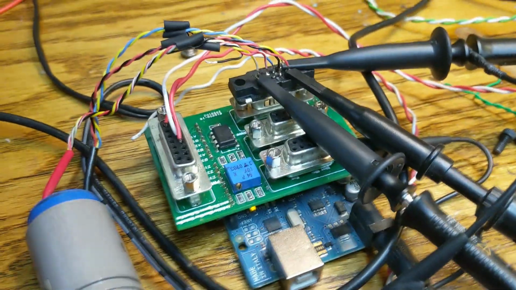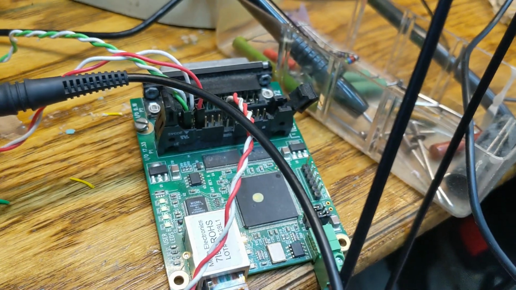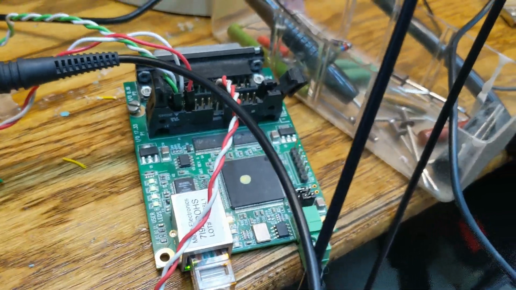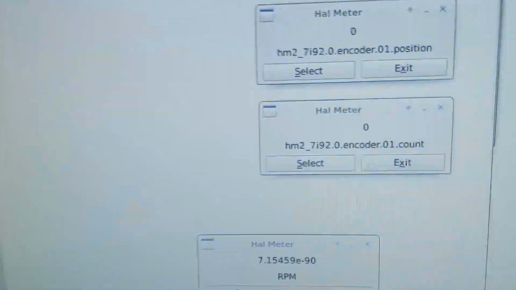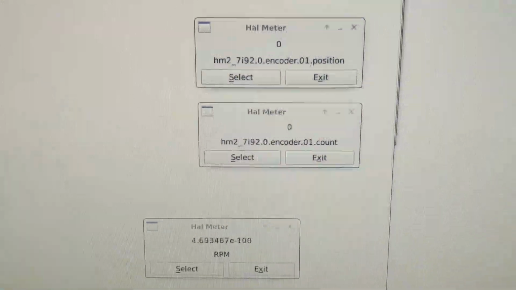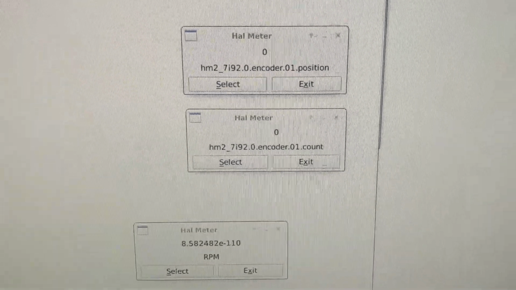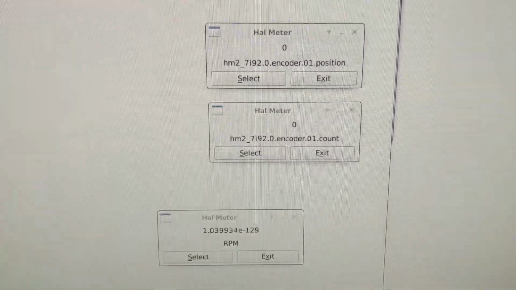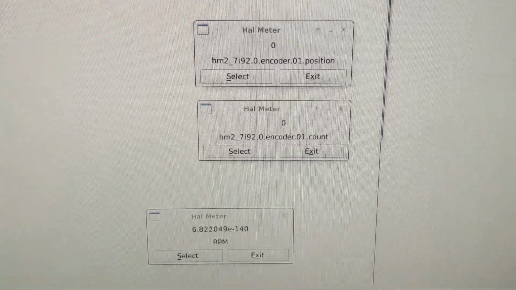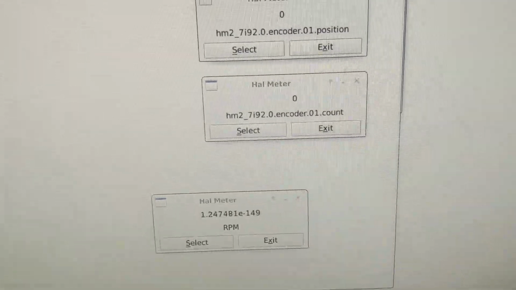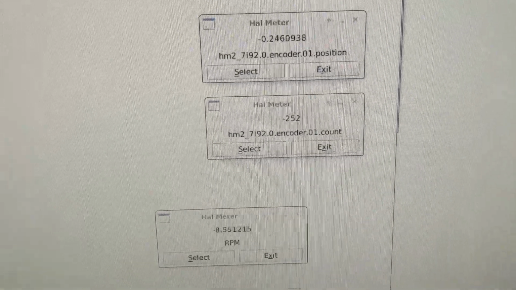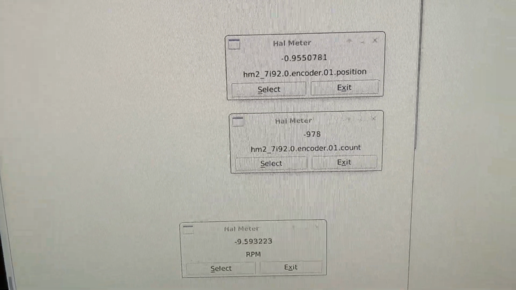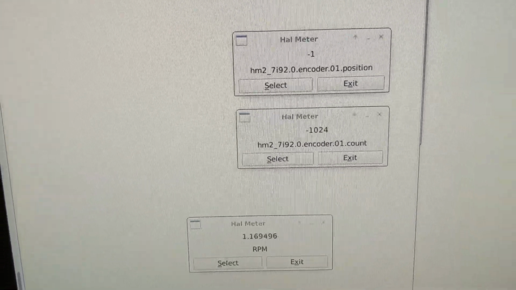I got it working, and then I hooked it into a Mesa 7i92 to do the counting. And you can see here, I have just HAL meters set up. I have encoder position, which is one for every rotation, and then counts, and then I have RPM. So if I turn this one rotation, which is 1024 counts, you'll see the position is one. If I can kind of get there, see?